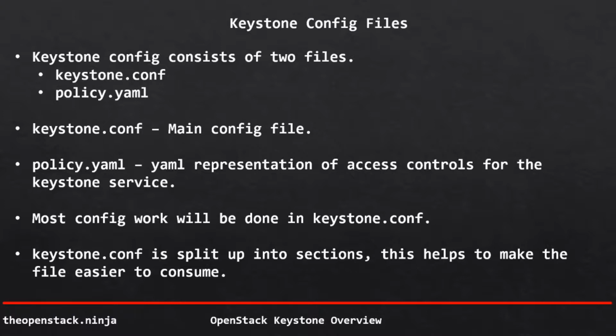So policy.yaml is a representation of access controls for the Keystone service. Whilst inside OpenStack you have roles and all that kind of stuff, you can also use these policy.yaml files to fine-grain some of the access controls for the Keystone service itself. Policy.yaml files are again fairly complicated and require a little bit of thought. If you make a change to a policy.yaml file, you could end up locking yourself out of your platform. So just be careful when you're working with policy.yaml. But yeah, like I say, it's there.